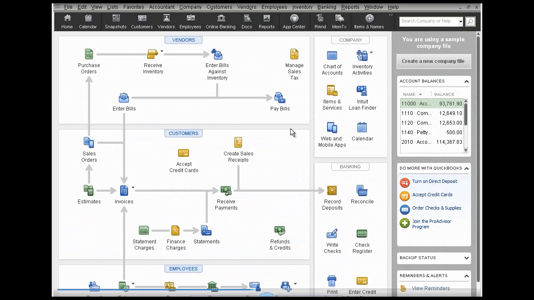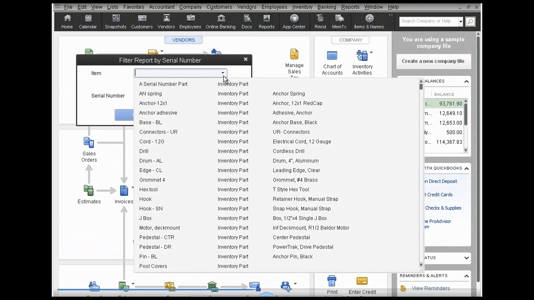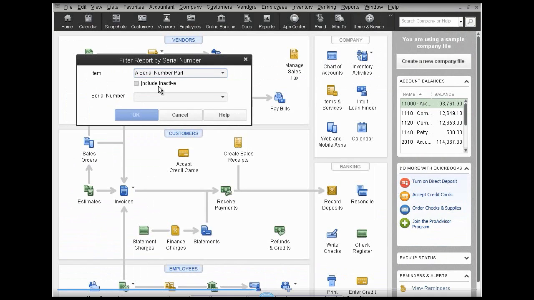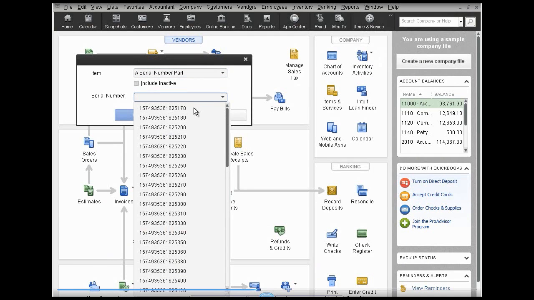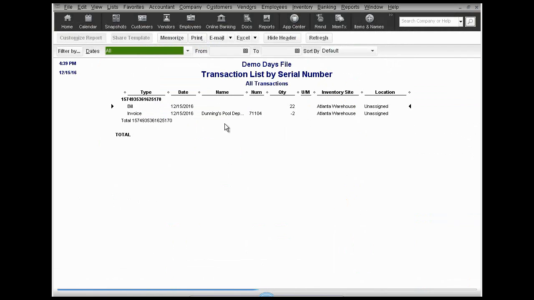Now I could also run a report by transaction list by serial number. And again, this would not only allow me to see that particular item, that particular serial number too, and where it was purchased from. If I use that number in an assembled item, it would show that there too. Now we'll go ahead and go back to the home screen.